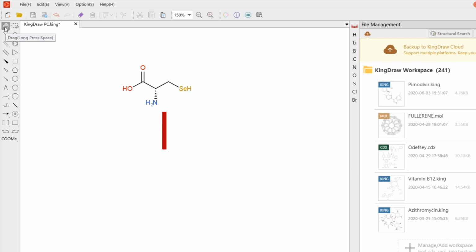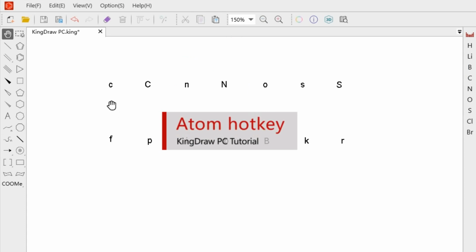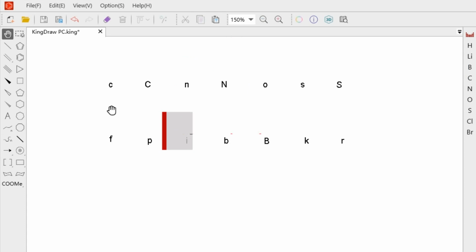KingDraw also set up common atom hotkeys for everyone to improve efficiency. Tap the hotkeys on the keyboard and click on the canvas with the mouse to generate the elements. Let's take a closer look at these hotkeys.